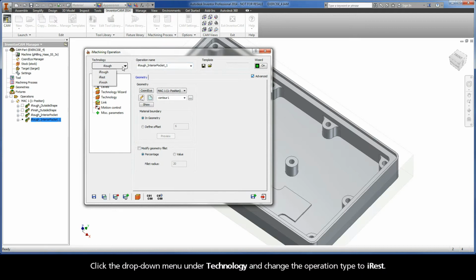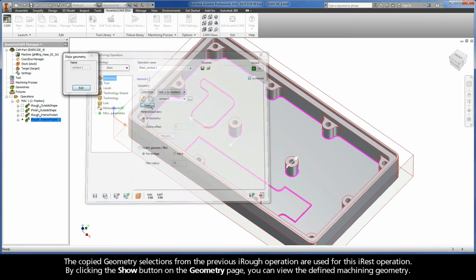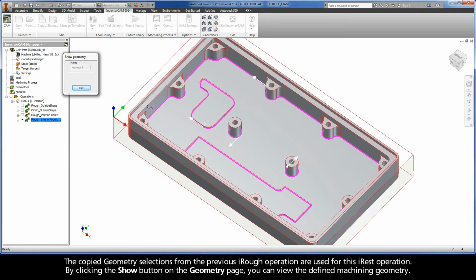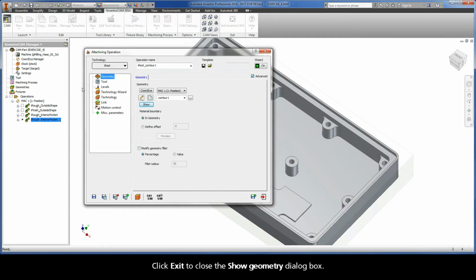Click the drop-down menu under Technology and change the operation type to iRest. The copied geometry selections from the previous iRough operation are used for this iRest operation. By clicking the Show button on the geometry page, you can view the defined machining geometry. Click Exit to close the Show Geometry dialog box.